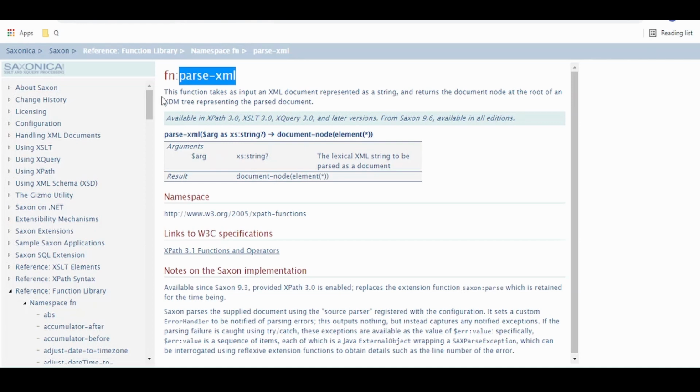If we go with this definition, this function will be used to convert a string to XML. This function takes as input an XML document which is represented as a string and returns the document node at the root of an XDM tree representing the parsed document.